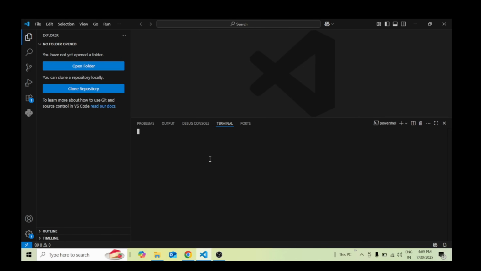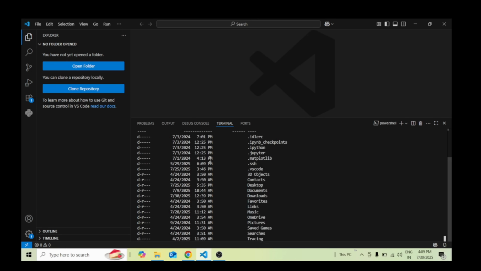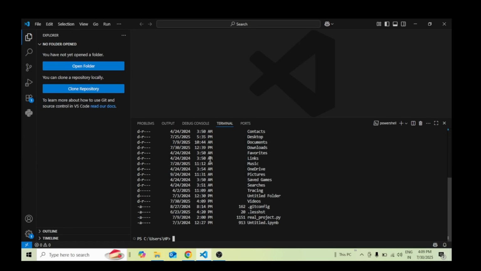And after opening the terminal, you have to first check how many folders are present inside your current folder. For that, you have to give the command ls, and this ls will provide the list of the folders that are present inside the current folder. After that, I want to create the folder. So you have to give the command mkdir, and mkdir stands for making of the new directory or the folder. After that, you have to give the name of the folder, whatever you want.